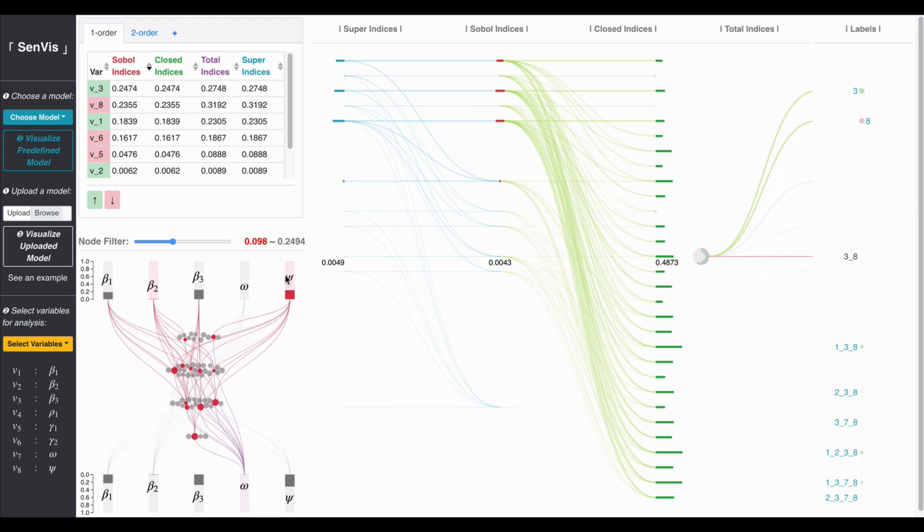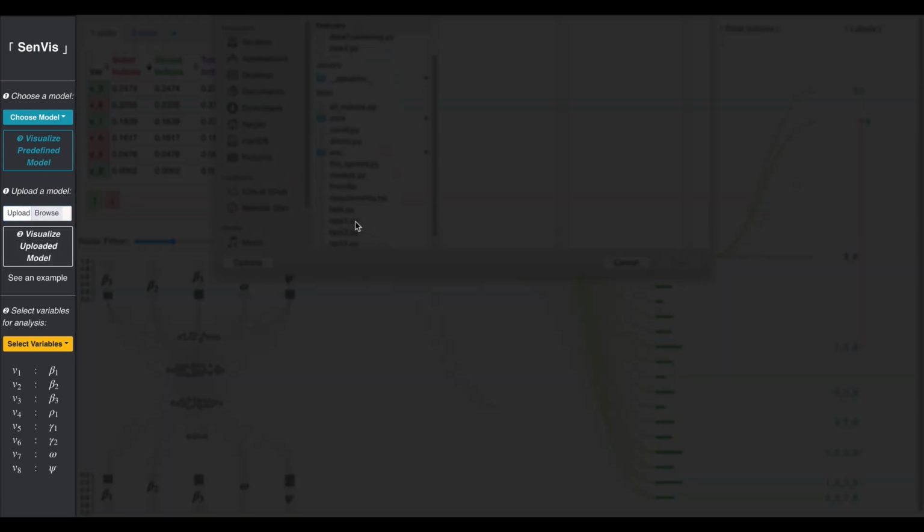In contrast, psi has a very strong interaction with other variables, especially beta 1, which had the most interaction with psi. Similarly, we check all the other variables. Beta 3 has no interaction with other variables, thus easy to deal with. Beta 2 mainly affects omega, as we already know, and beta 1 can affect the influence of psi. Lastly, users can also easily upload their own model here and analyze the sensitivity indices.